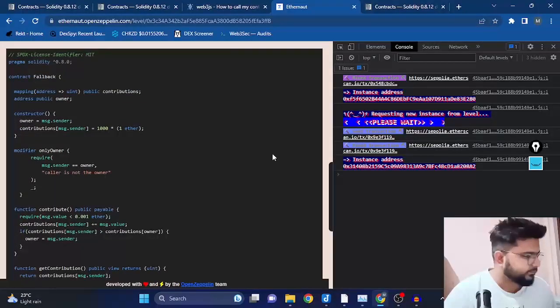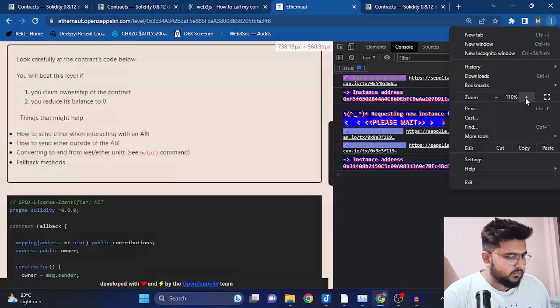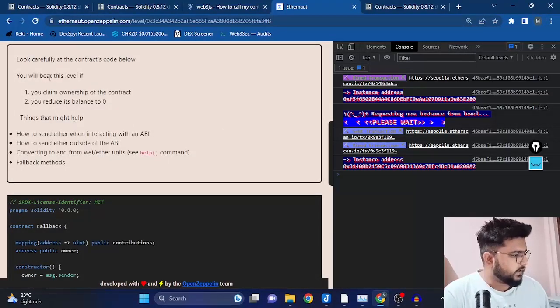Okay, here it is. So this is saying, look carefully at the contract code below. You will beat this level if you claim the ownership of the contract. You'll have to claim the ownership of the contract and reduce its balance to 0. And it says things that might help: how to send ether when interacting with ABI, how to send ether outside of the ABI, converting to and from wei ether units, and fallback methods. Fallback methods we have discussed already.